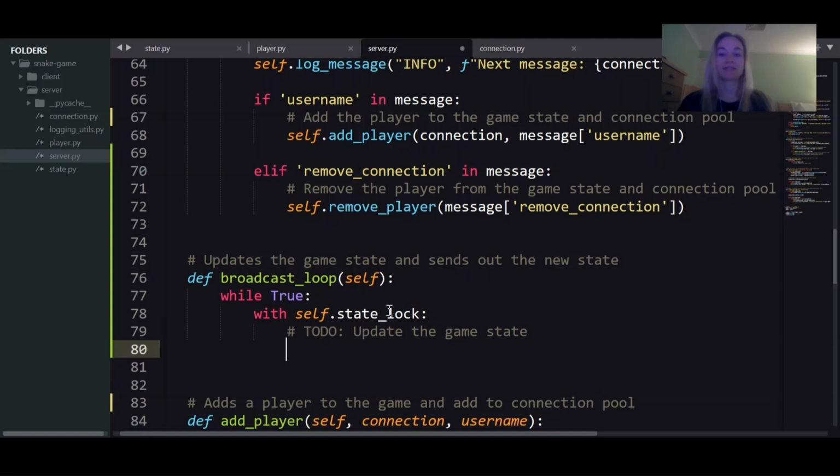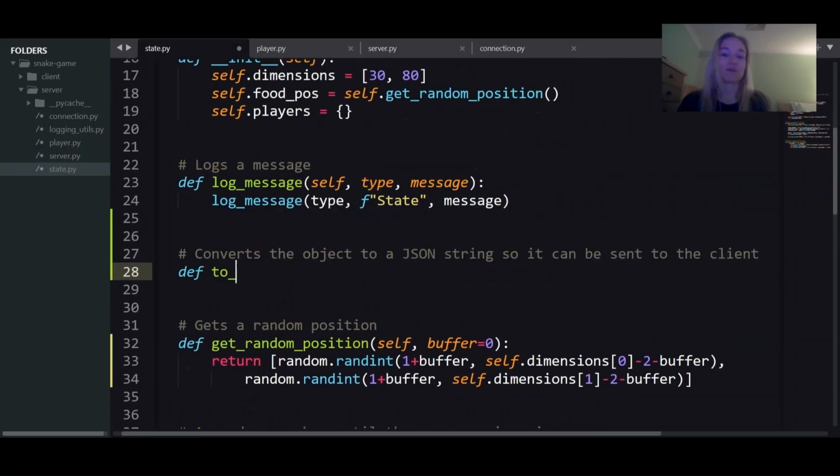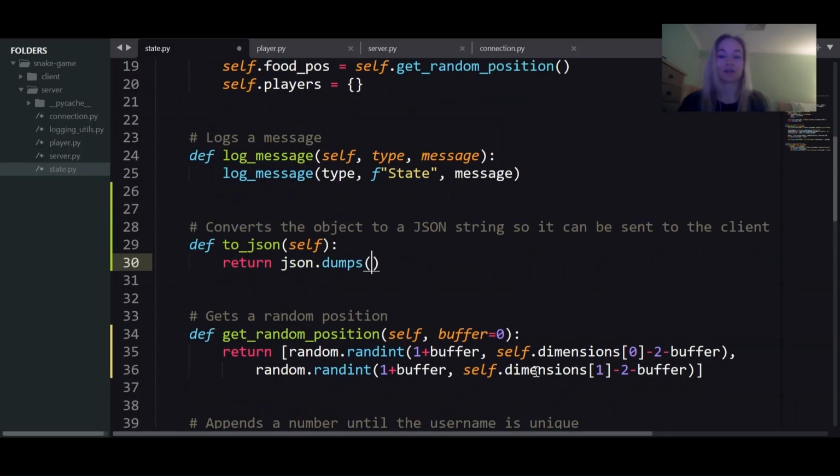Our game state is essentially our state class. So we can't just send over our state class via sockets. We need to actually convert its properties to a JSON string so we can send it. Use JSON dumps to convert this dictionary of all the class properties to a JSON string.